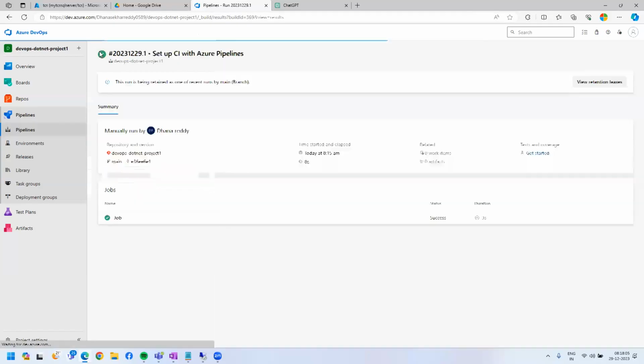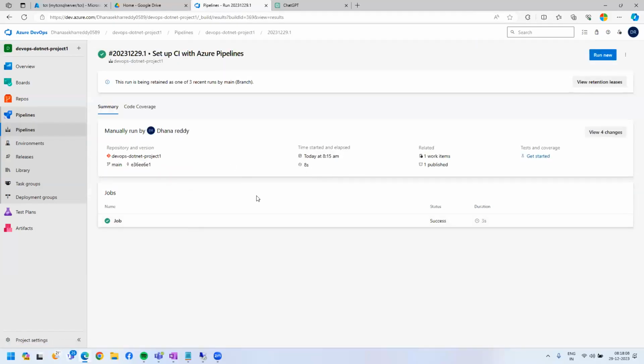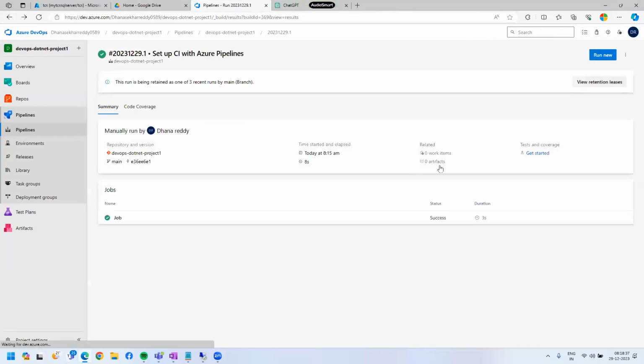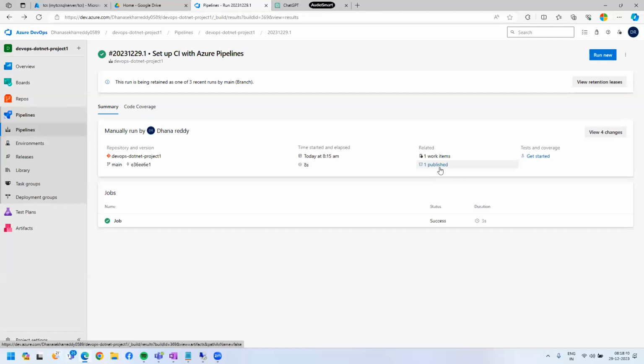Where can we see these artifacts? See, there is one option, related work item. It is published. Now go ahead and click on published. This is the drop directory. Here, this we will call artifacts. It is an interview question. They will ask you, can we download artifacts? Yes. Where are they stored? Go to the build pipeline. There is one option called published. Go to the published option. There we can see one drop directory, and underlying that our artifact is there.